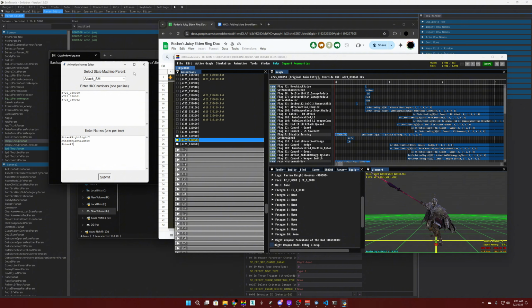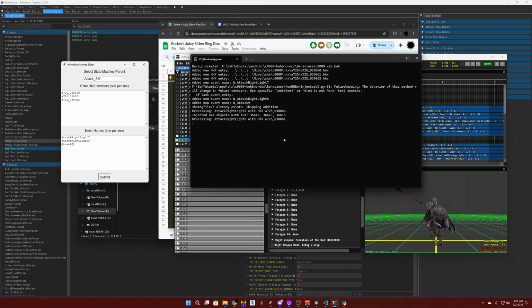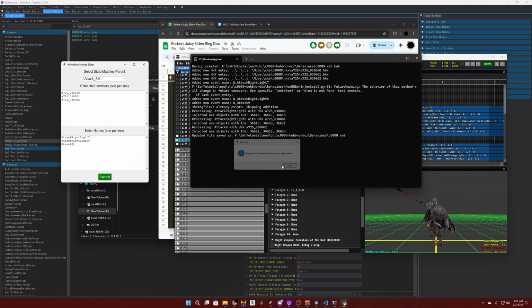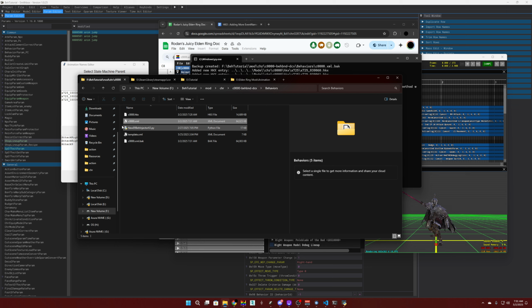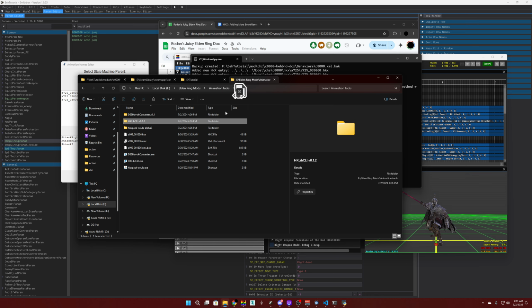So you submit. It's gonna take a little bit depending on how much. It's gonna tell you what it's doing, what it's adding, as you can see, and you hit submit. Okay, and you're gonna have your modified one. So I made it so it does create a backup, just in case you mess up, you do something you don't want, you can always go back.